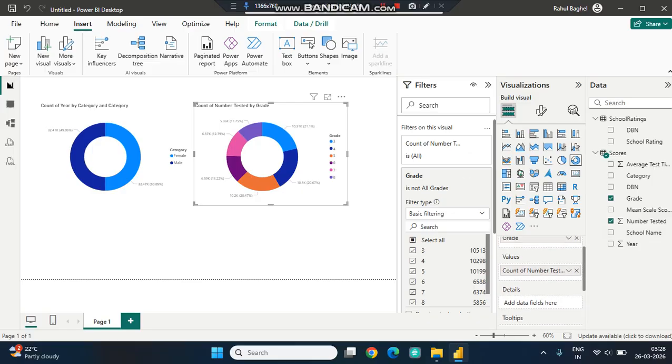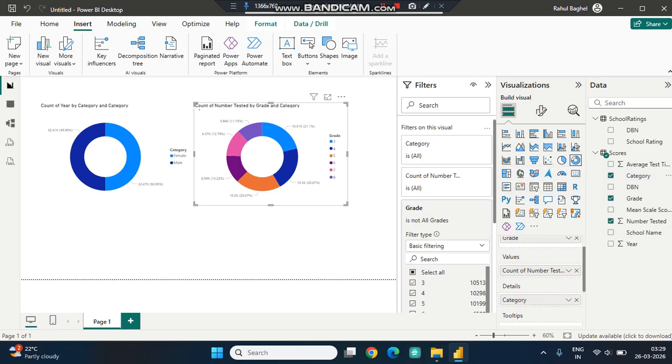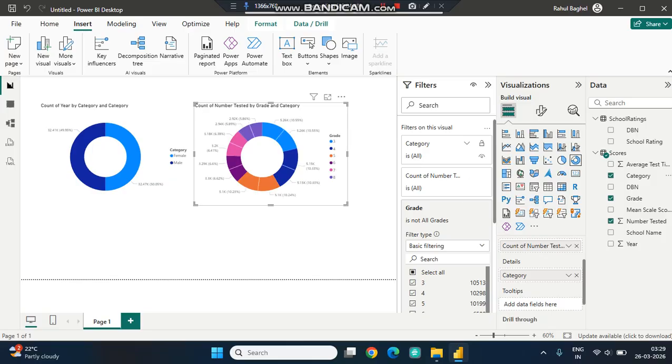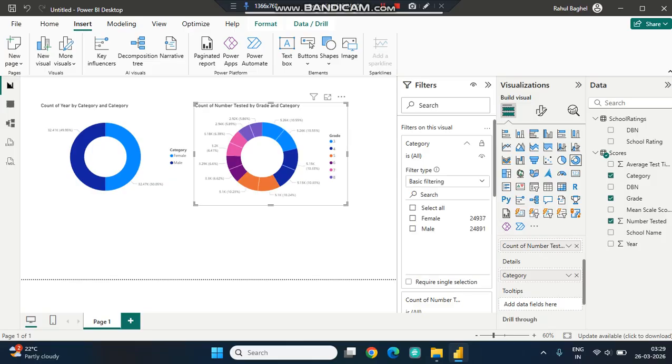I want to have the data category wise. So in this category, if I want to see the details for male, I can just select male, and it will show me the values and everything. I can do it only for the females, and then I will have the same data for females as well.